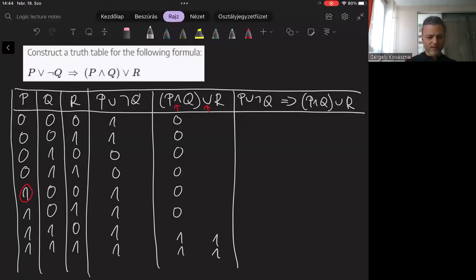interpretations. So we just need to look at the R values here. These are the R values. Actually, these are the values I have to copy into the current column. So 0, 1, 0, 1, 0, 1. Yeah. Finally, let's evaluate the entire formula, which is an implication.